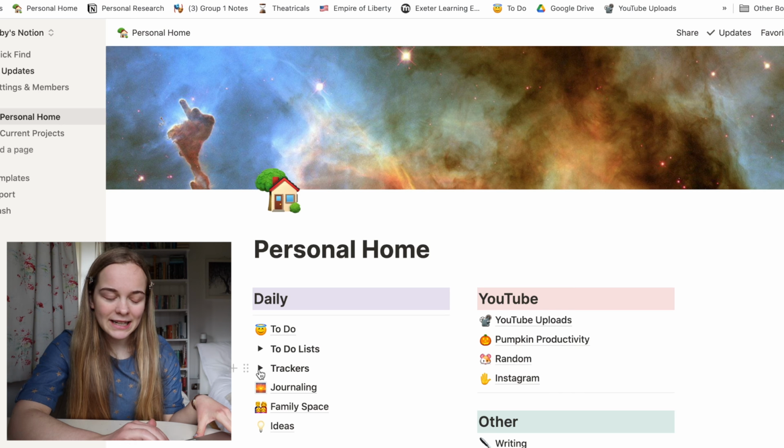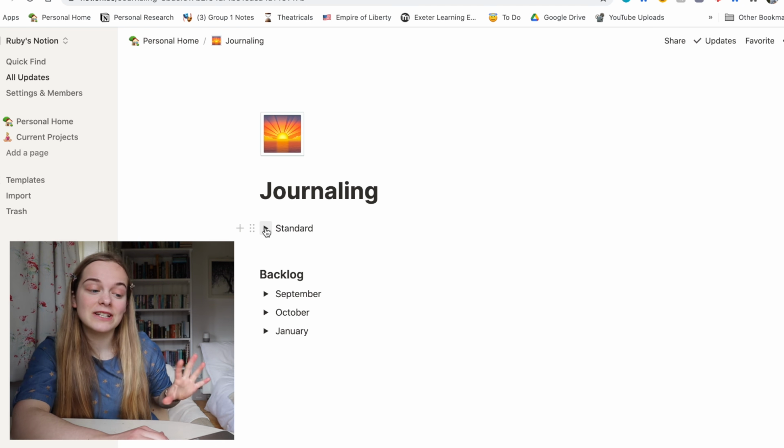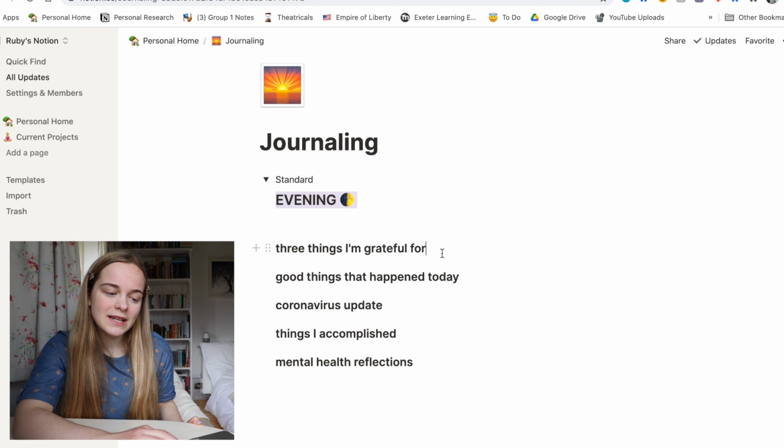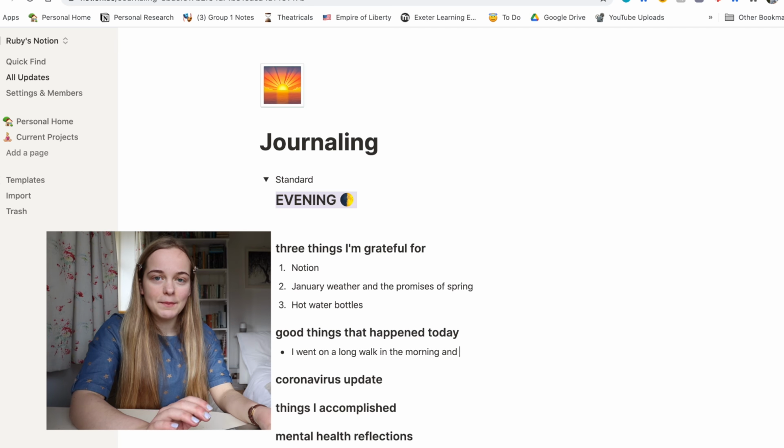Then we've got journaling, which I did religiously in September and October, and I kind of fell out of the habit, but I've got started on it again in January. I was actually inspired by Jade to make this page. I will write down 3 things I'm grateful for, so for example, Notion, good things that happened today.